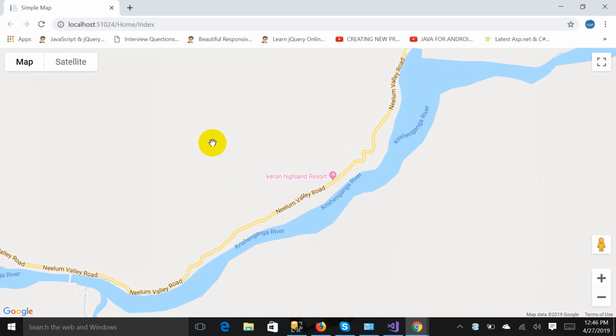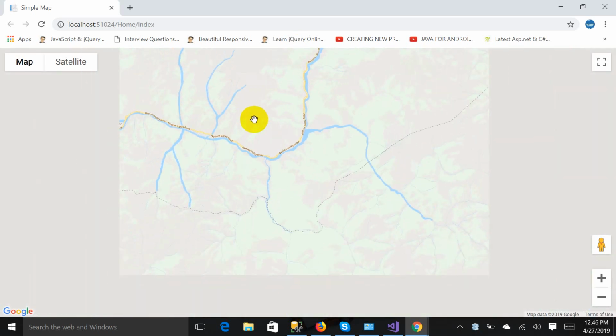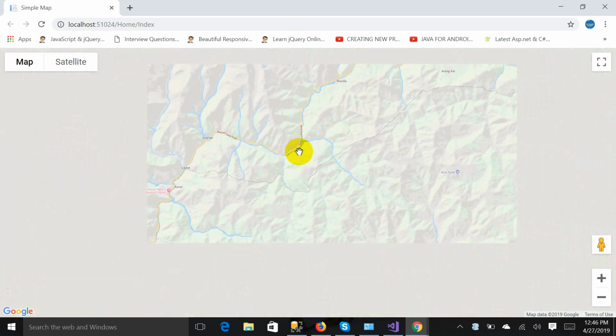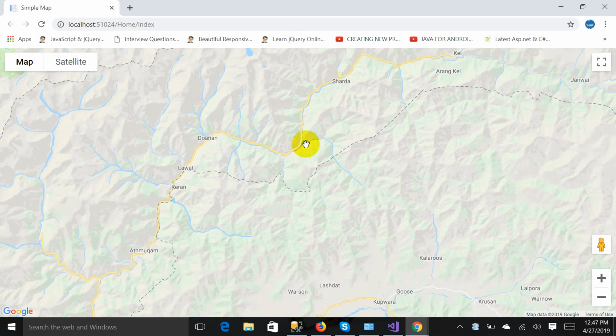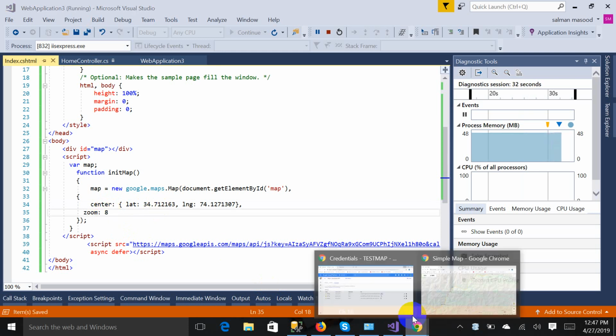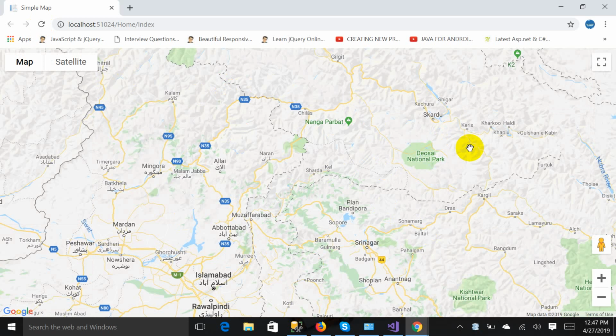It's loading. Here it is. Now you can see this is the place of Neelam Valley. In the next video, I will show how to set a marker on a specific place. Right now, we are just getting familiar with Google Map, how to show some specific area on Google Map. You can set your zoom property to 8. I have set it to 15. Now if I reload, it's much more understandable for all.